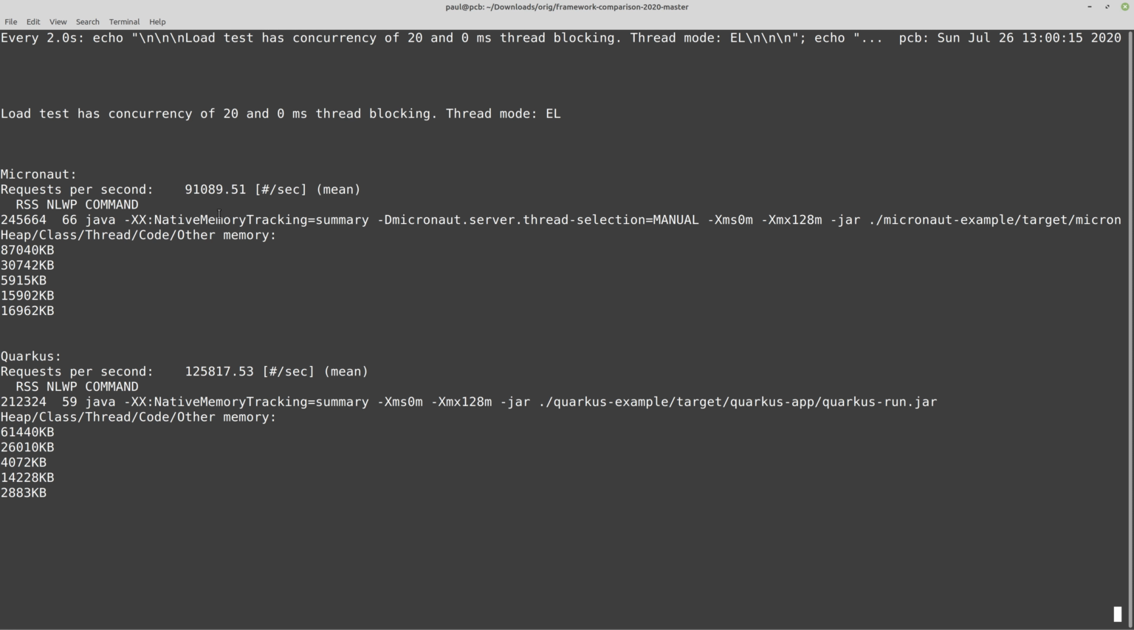Now let's have a look at why it is using a lot more. So even in this case, Quarkus's heap is larger than Micronaut's, but Micronaut has this 393 megs of other memory. I don't know what the other is.